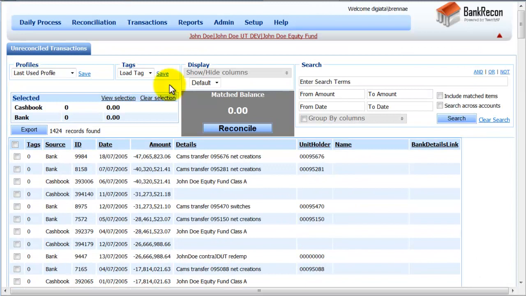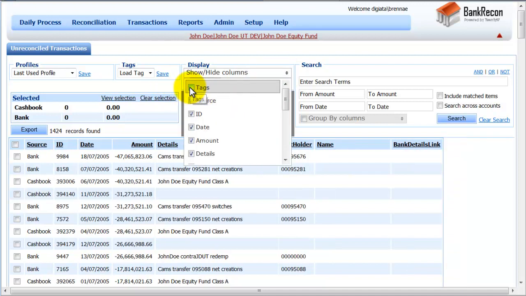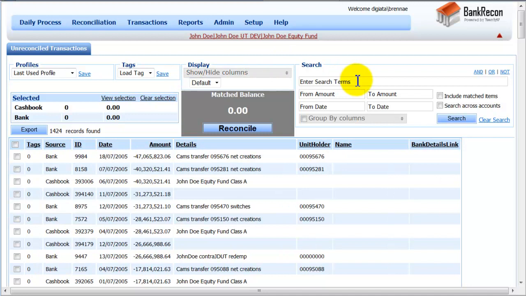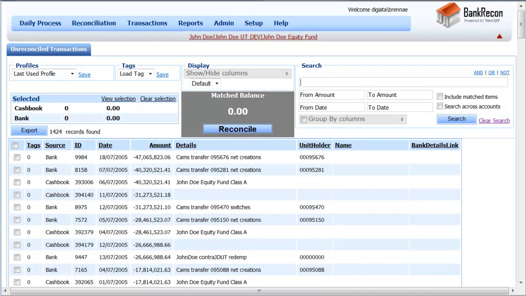At the top you have the toolbar. Here you perform all the actions to customize your display, choosing which columns you want to see, finding the transactions you are looking for, and viewing your selected transactions, tagging them, and reconciling them. This screen makes use of search, much like Google does, rather than filters. So let's take a look at how it works.